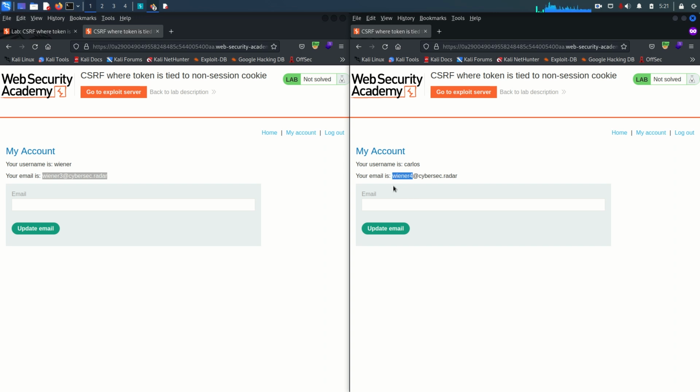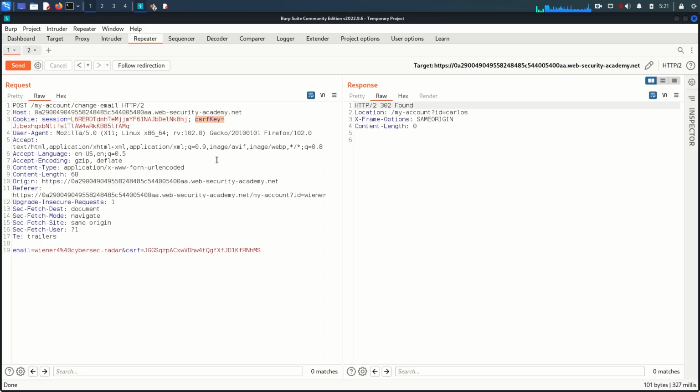But to victimize a user, we will feed these two things, this one and this one, because to feed the session cookie is very difficult, because whenever the user logs in, at that instant he will be assigned this session cookie. So we are not going to actually feed the session cookie, but the idea is to feed the CSRF key and CSRF token.